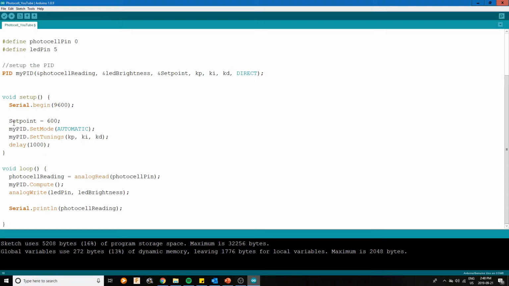And then we're going to set up our PID values. So our set point that we're looking for is 600. So an analog read will be between 0 and 1023. And 600 kind of falls nicely in there. My photocell reads 300 just in normal room light. So anything below that's not going to work for us. Make sure to double check that in your project. So we'll go set mode, automatic, and set tunings. This basically turns on the PID. And then I want a delay of a second so that when I fire this up, I have time to open the serial plotter and show you guys what it looks like.